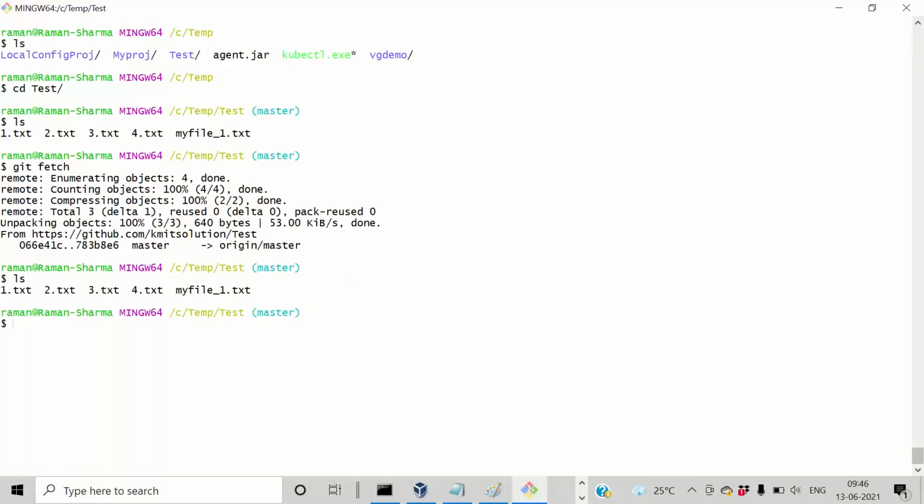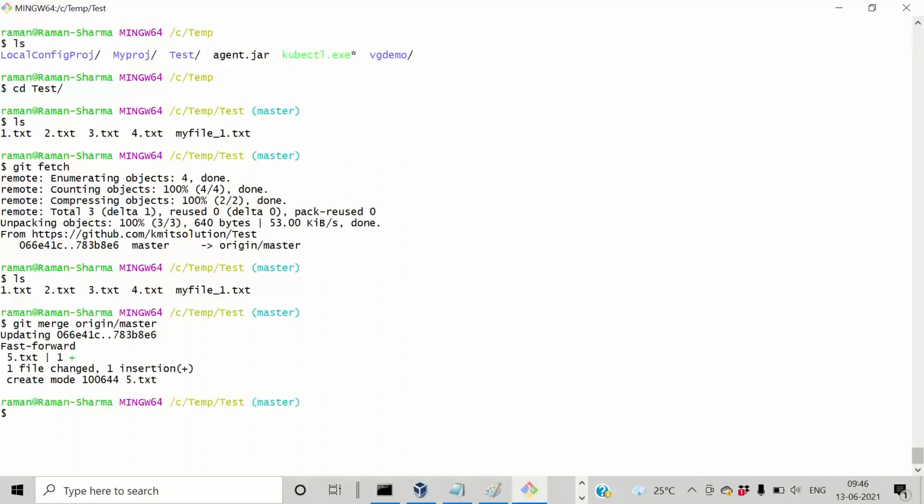So what you need to do after this is git merge origin master. From the master branch, merge those changes. So two commands: first is fetch and second is merge. Now the 5.txt file is added into my local repository. If I say ls, you can see 5.txt is added. If you want to use these two commands, that is your wish, or there is a single command which does the fetch as well as merge, and that is the git pull command.